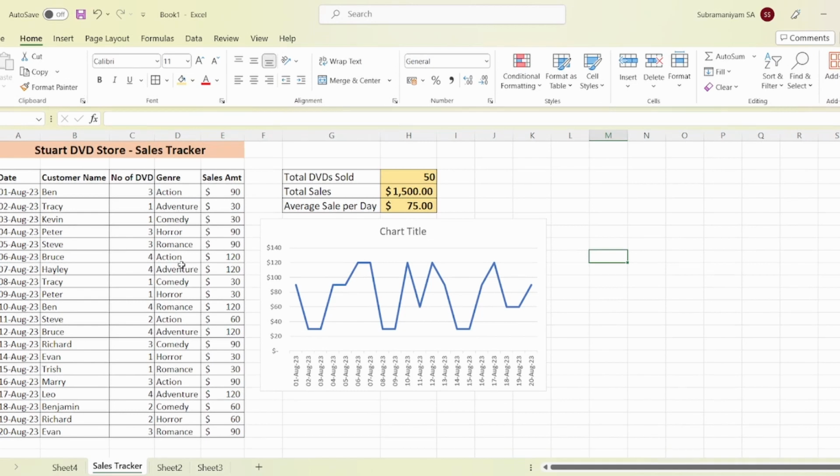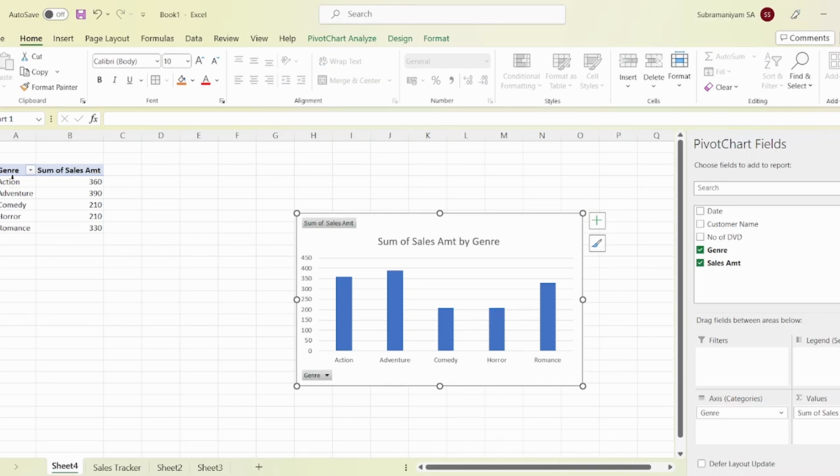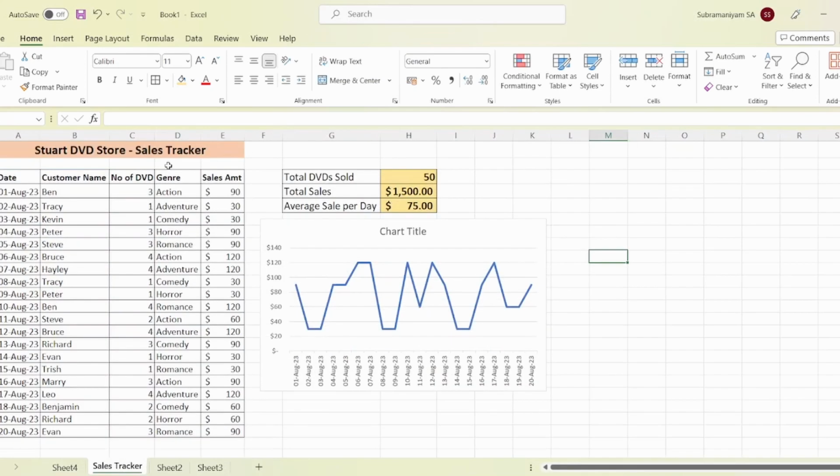Now I'll tell you what happens. If you see the sales tracker, we have 5 kinds of genre: action, adventure, comedy, horror and romance. All these are repeated again and again. So what Excel has done is summarize this data. For action, it says 360. When you look at the sales tracker and calculate, there is 90, 120, 60, 90.